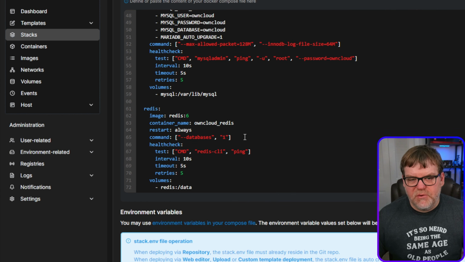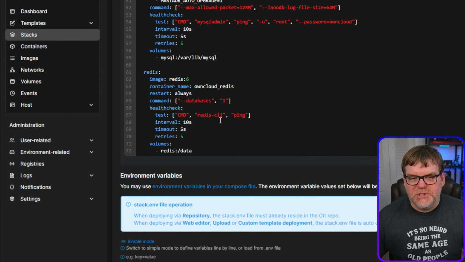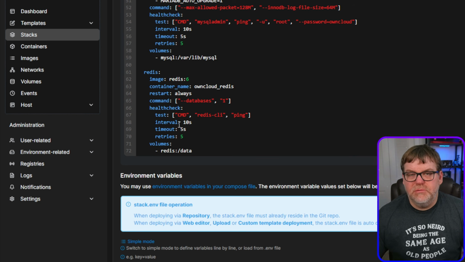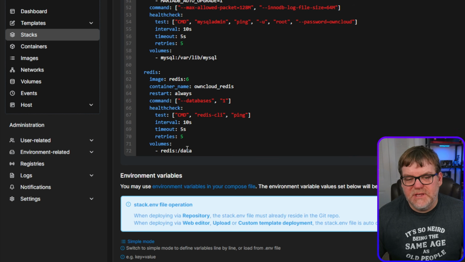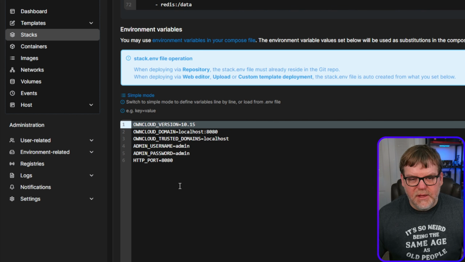Next up is our Redis, and that is pretty much defined. That's it. It's set up to do one database, it looks like, and that's cool. That's really all you need, especially for this. We're not going to be doing too much with that.